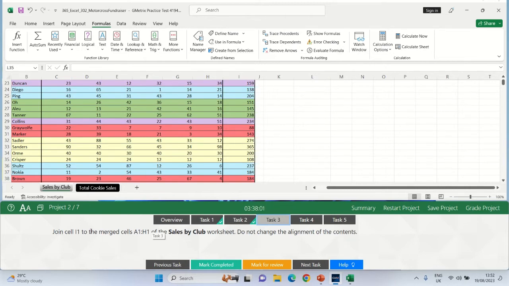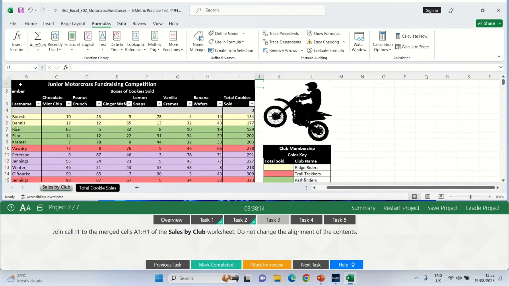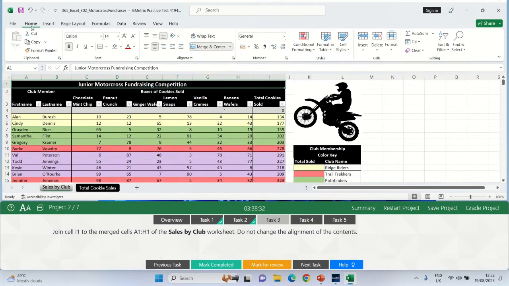Okay, to do this, you go to the sales by club worksheet. You scroll up here and select from A1 through H1 and down to I1. So A1 to I1. Now go to the Home tab in the Alignment group. Click on the drop down arrow next to Merge and Center. Then you select Merge Across. Good. Task 3, mark completed.